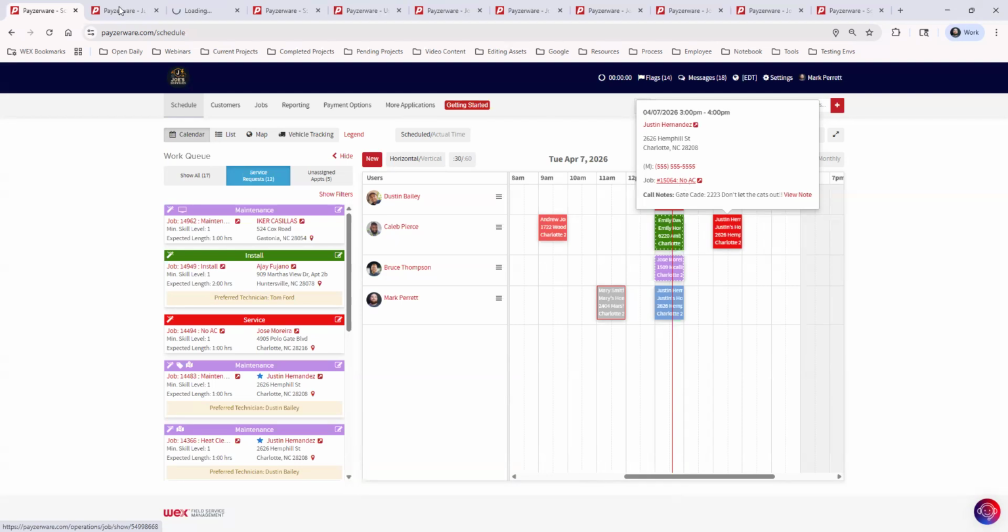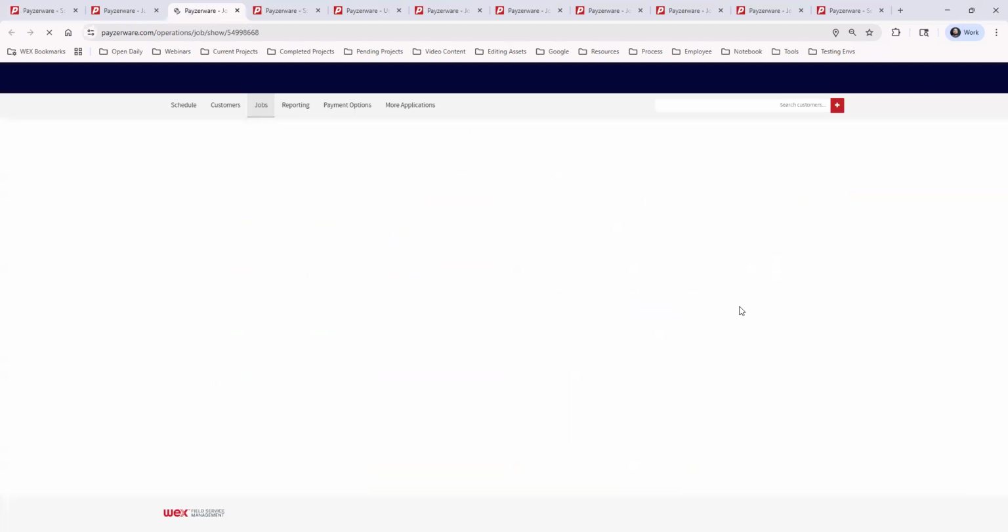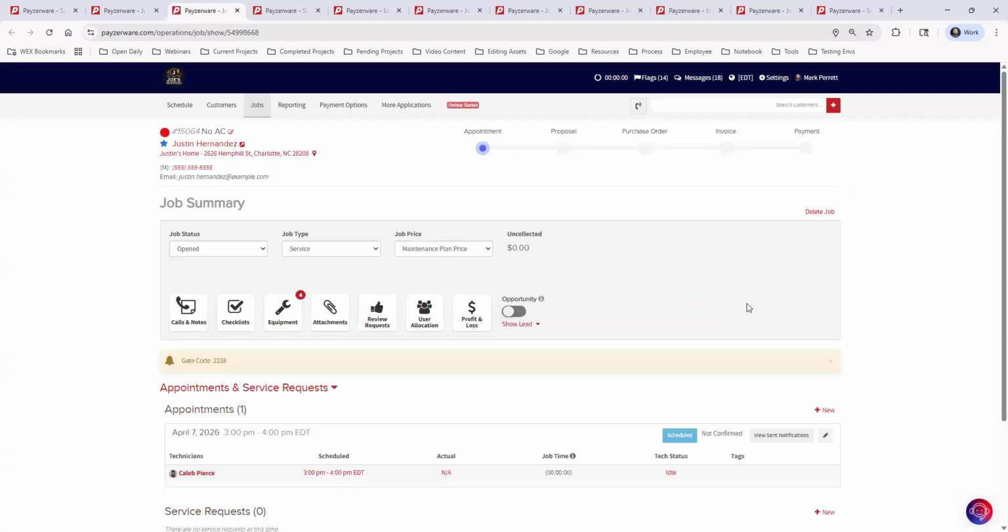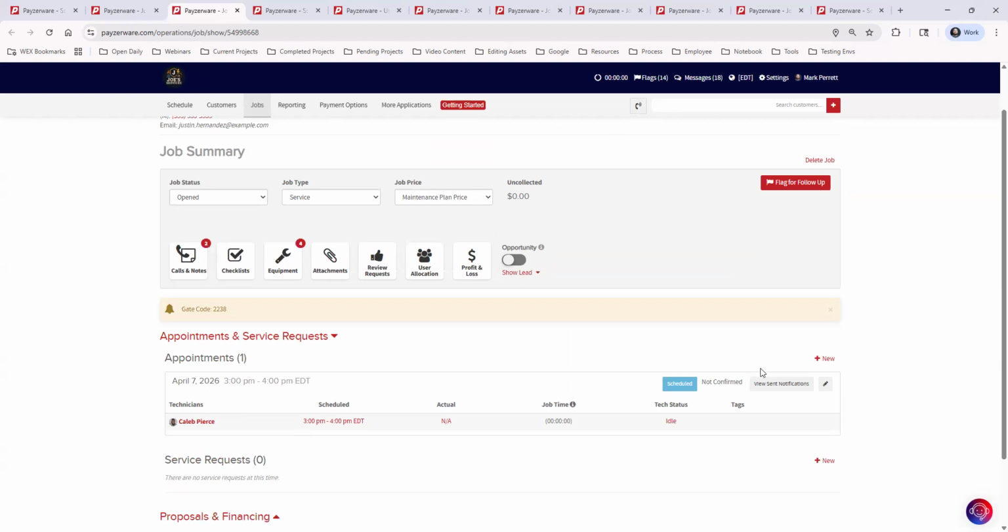If I want to go into this job and see what that's all about, I can click on this and it will take me into the job. What's cool about this, now we're inside the job folder, we can see appointments and service requests. Here it is. Here's our appointment. And as Caleb updates this from the mobile app, I'll be able to see those updates.